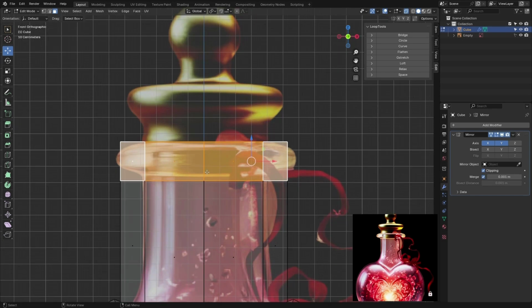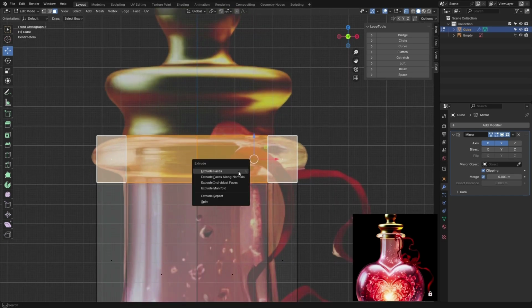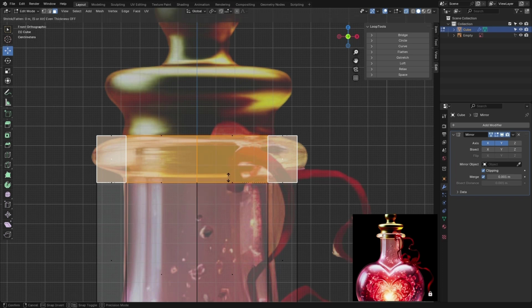Let's go back to the front view and hit Alt E to access the extrude panel. So extrude face along normal. That's what we want. So let's go out. Maybe a little bit bigger than concept because, as I said before, it's gonna shrink down.